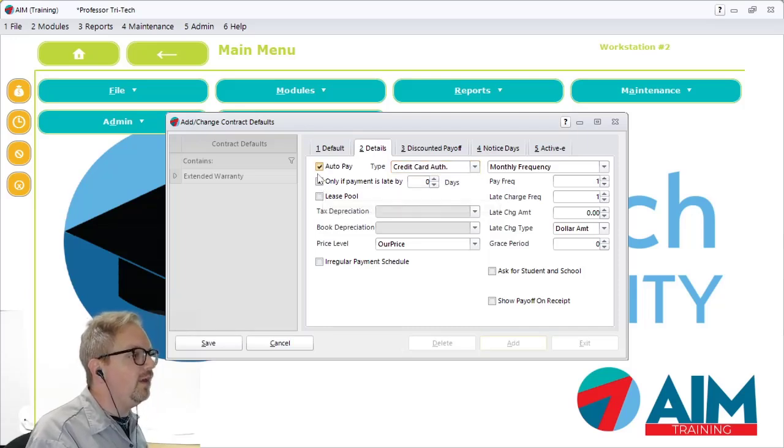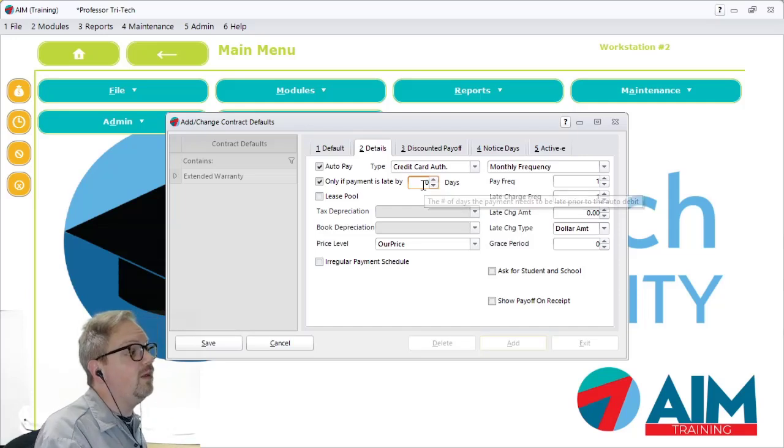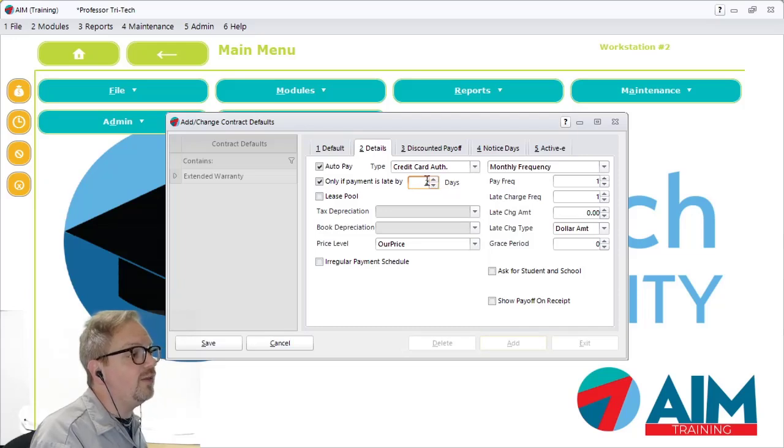Now you could also say only do auto pay if the payment is late by a certain number of days. So if the customer is expected to mail in or send in a payment, but you want to ding their card as a backup if they're late by 2 days, for example, you could check mark both of those options and then fill in the number of days grace that you're essentially giving them.